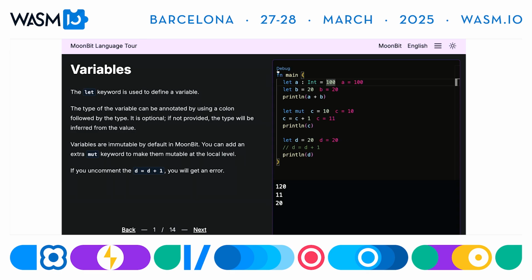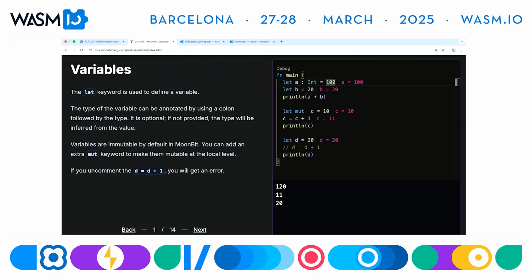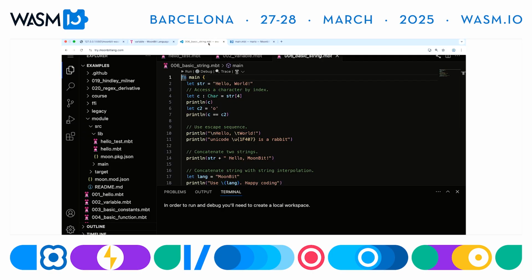So can I run the debugger? Yeah, we stop here, and then you can go to the line-by-line debugging. Another one is we have a full-blown IDE running in your browser.